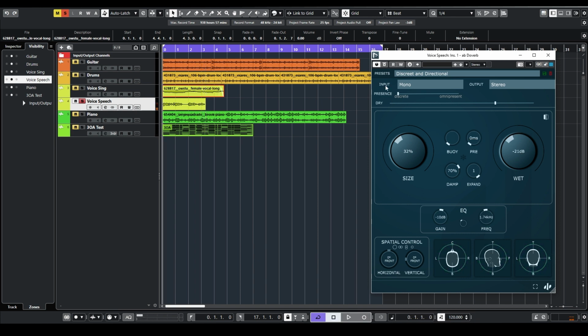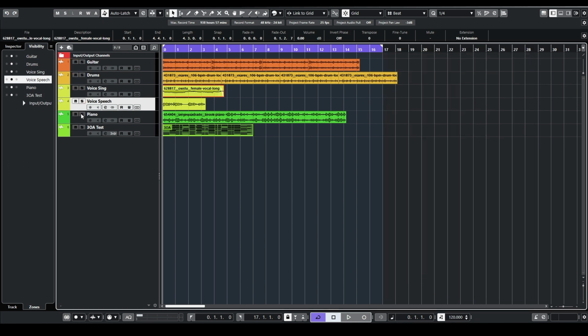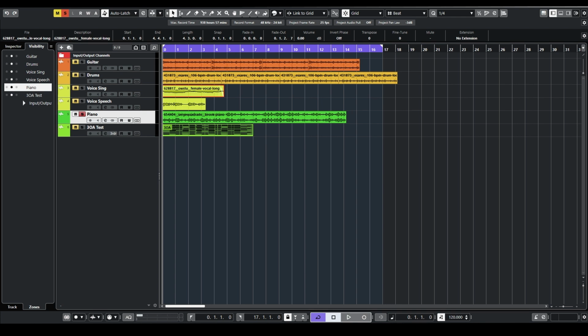Yeah, you can even use the presets if you just want to, you know, get instant results. Let's go to the piano. So for the piano, we have this.